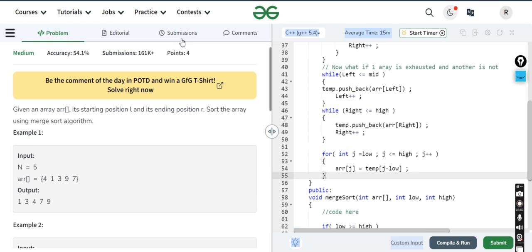But merge sort is considered to be the best because it uses the divide and conquer rule as well as recursion, and it has the complexity of n log n. So let's see how merge sort works.